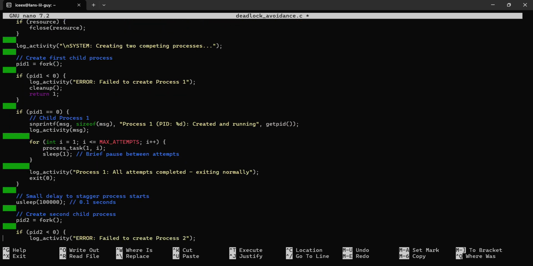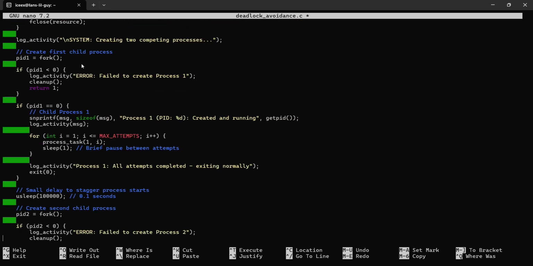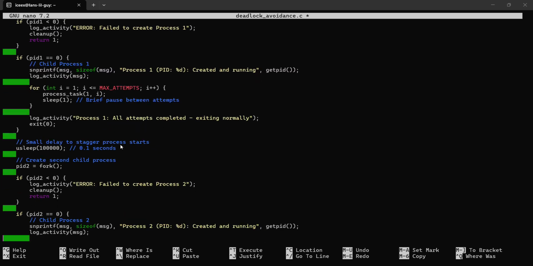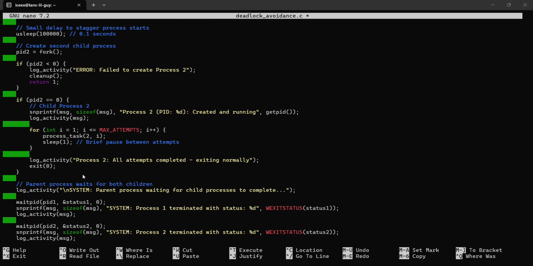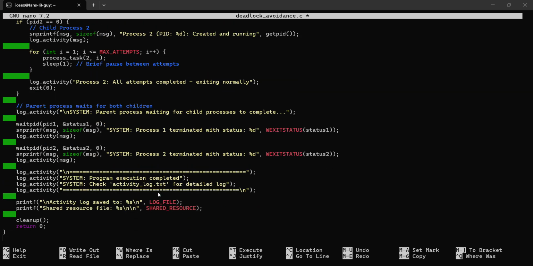And then we make our child processes. Process one: the first fork will create process one, and in the child process, where pid1 equals 0, we log the process ID and then loop 3 times. So pretty simple stuff. Then at the bottom, we clean it all up, and we wait for both children to complete, and then it collects their exit status.